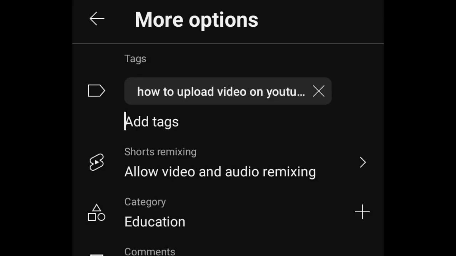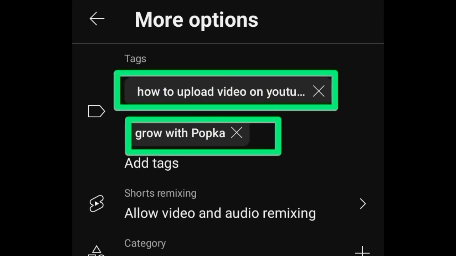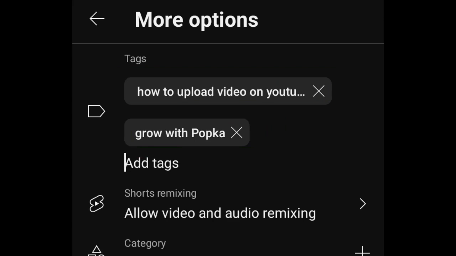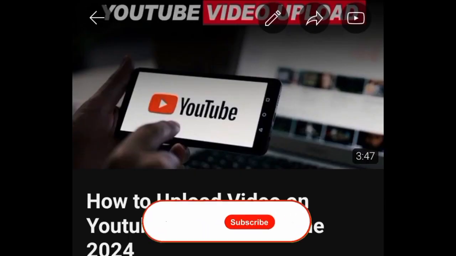So I'll add another one. Maybe I can just add my channel name first, Grow with Popka. Okay, this is the channel name. After adding the channel name, remember to put a comma and the second tag has entered. That is how you add as many tags as possible. After adding the tags, you are going to click this back button. Then click on this save button and your tags have been saved to your videos.